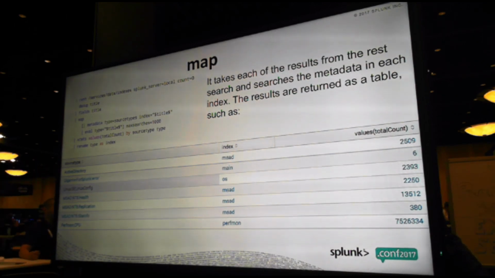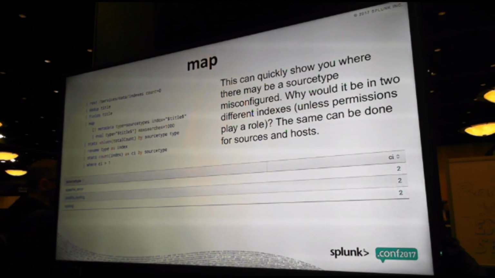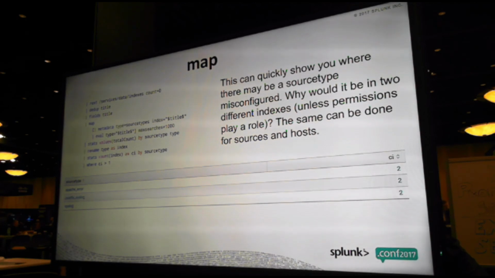So you can use metadata to not just show source types, but also where they are in the indexes as well. This is useful for doing things like finding source types that are in more than one index. So this may be a misconfiguration because Apache error should only be in one index in our environment, or it is correct this way. It all depends.